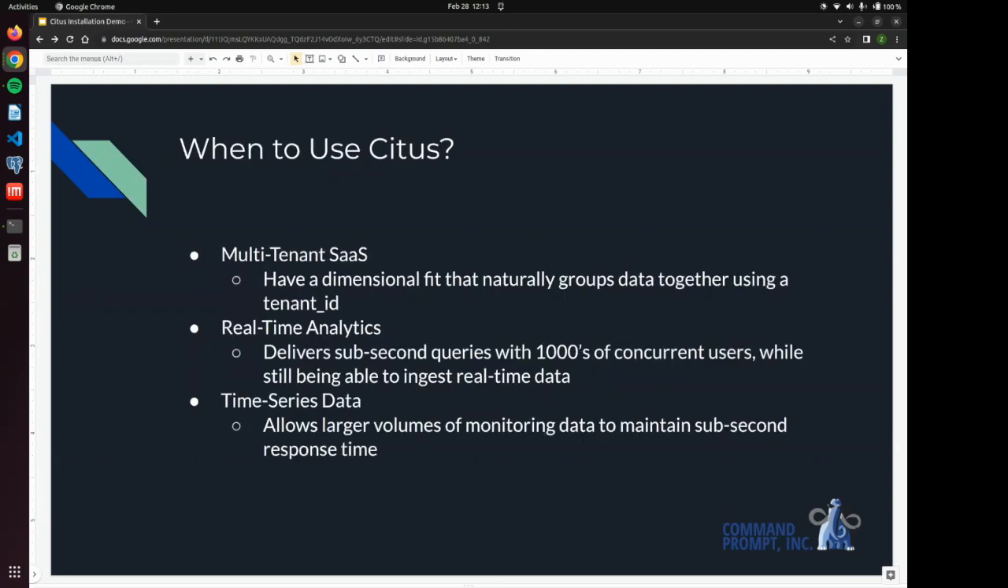When would you like to use Citus? Well, Citus is an amazing fit for multi-tenant software as a service applications, which have a natural dimensional fit that groups data together, as well as real-time analytics dashboards and applications, because it helps deliver sub-second queries very quickly with thousands of concurrent users while also still being able to ingest data in real time. And this goes hand in hand with time series data. So monitoring information can maintain the sub-second response time while continuing to scale the amount of data collected very high.